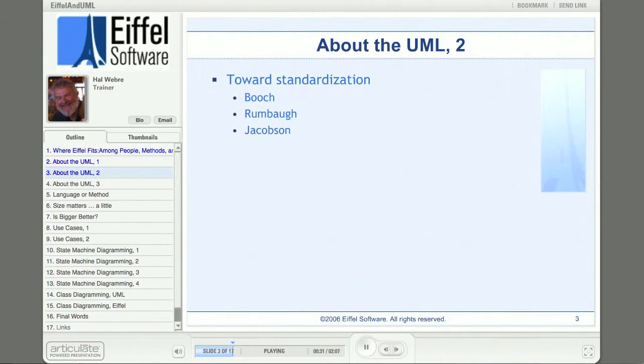OMG is an open membership, not-for-profit consortium which specializes in producing standards for the computer industry, which it calls specifications. I'm certain that the folks at OMG would point out that there are important differences between a standard and a specification. But my intuition tells me that you might not be able to tell much difference if your boss smacks you over the head with one.